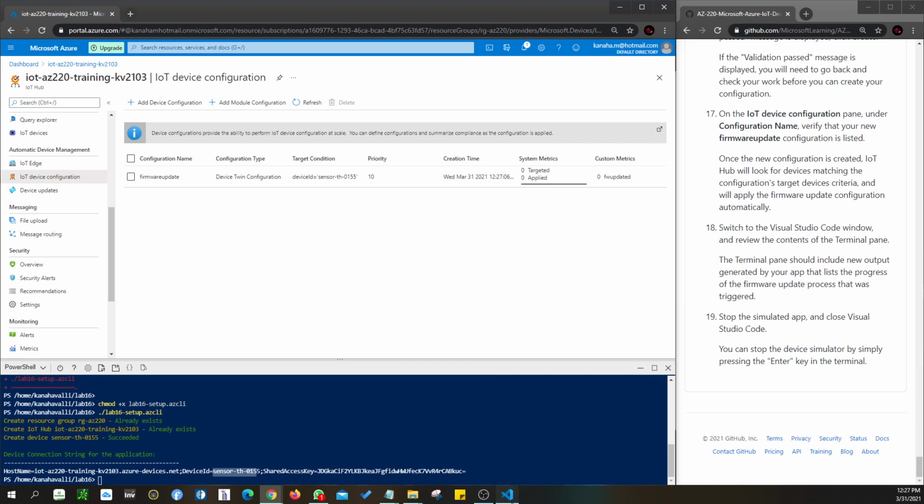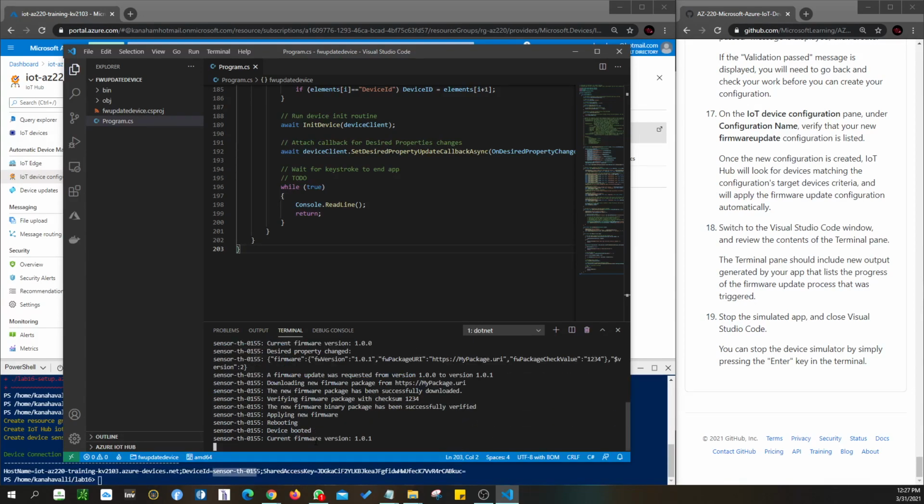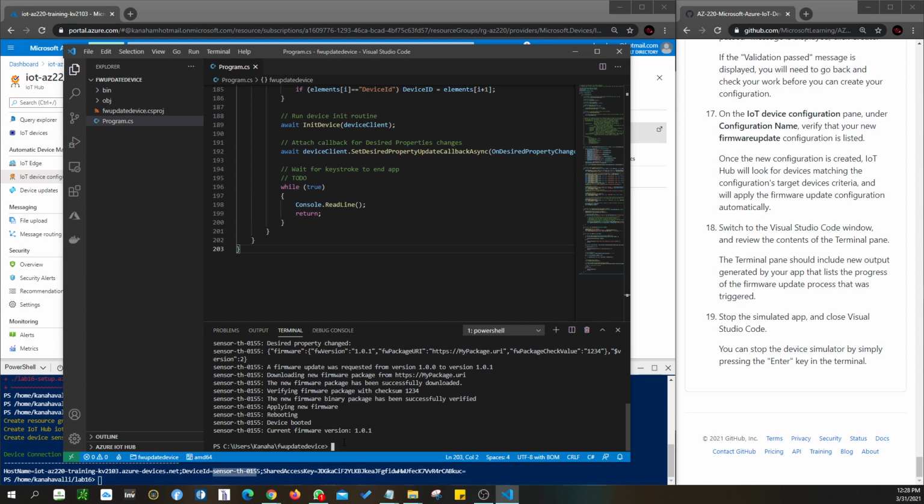Okay, and switch back to the Visual Studio terminal, and so I'm reviewing. Yeah, the process has been triggered. I can just stop by entering. It stopped. So there we go. That covers our lab 16, and I hope that you got it right.